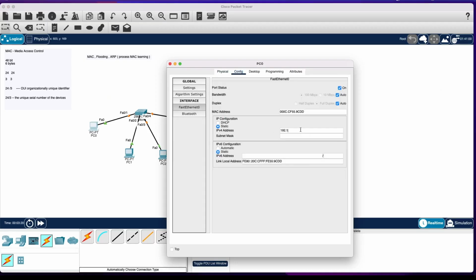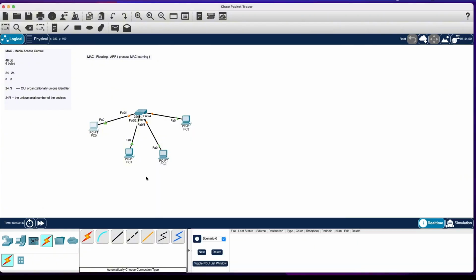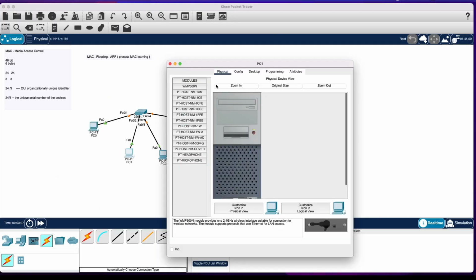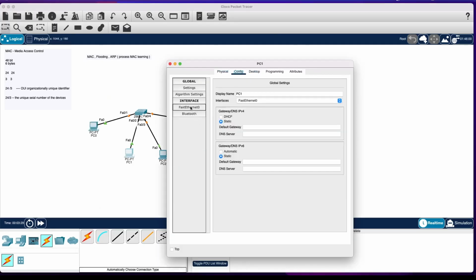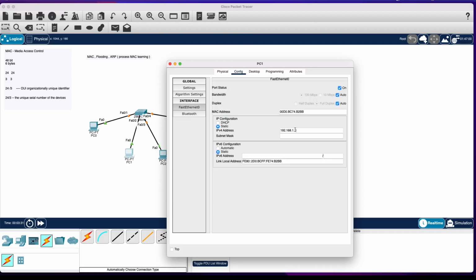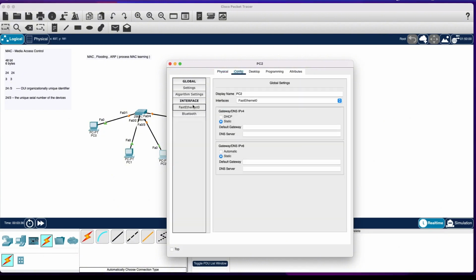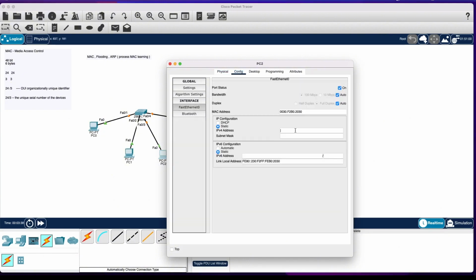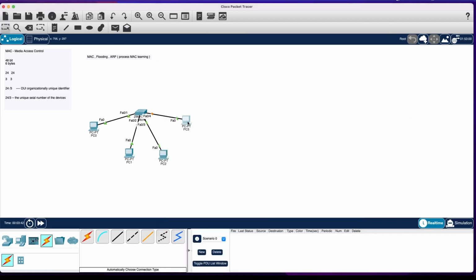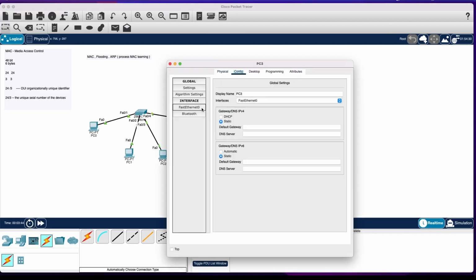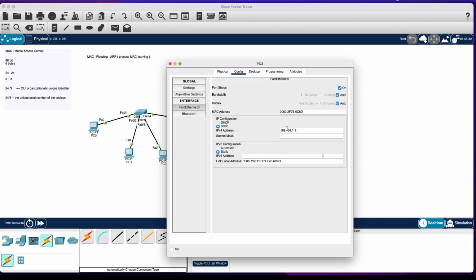I'm giving 192.168.1.1. So as we have seen in the previous videos, the IP address plays a major role. I'm giving .2 for this one, for PC1, .3 for PC2, and finally, for PC3, I'm giving 1.4.